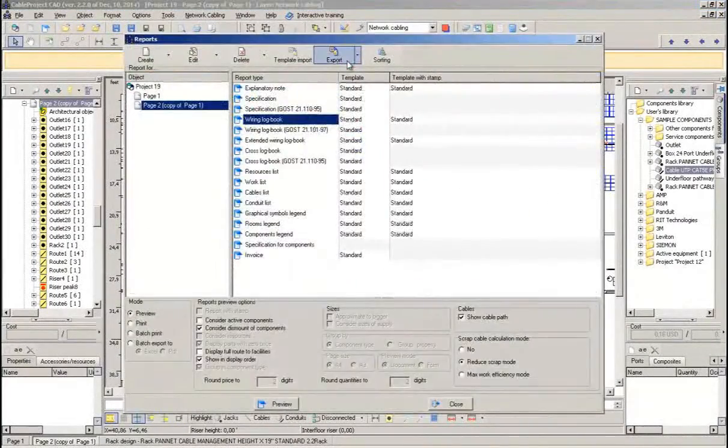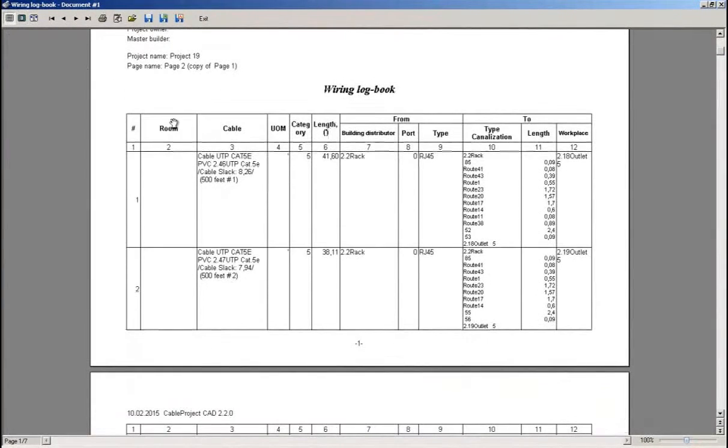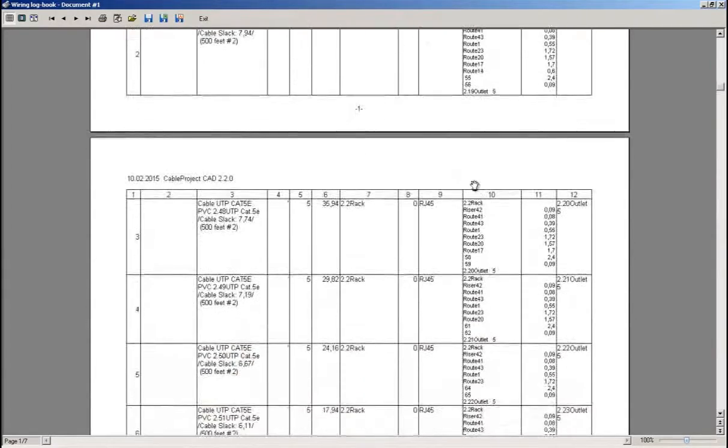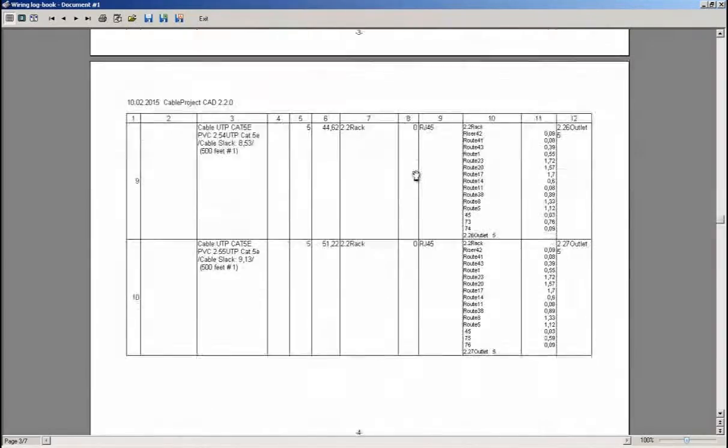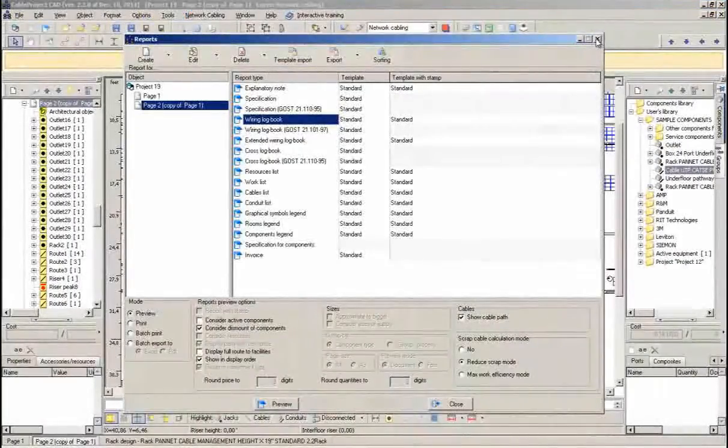The wiring logbook shows the to and from for each connection from the rack room to the patch panel across to the floor distribution, and it gives an example and the type of cable, etc. And it'll give you a total amount of cable to be used and the length left over.